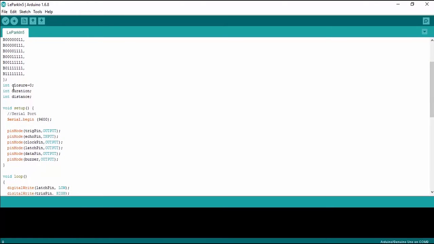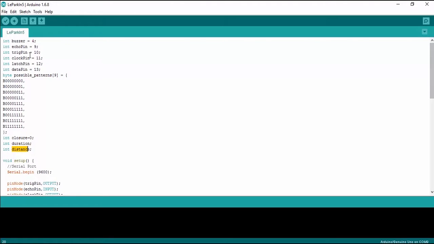Moving further, we are going to initialize closure equal to 0, and we are going to initialize duration and distance. All these parameters are going to be integers, just the byte array which we are going to use is defined under the byte section.